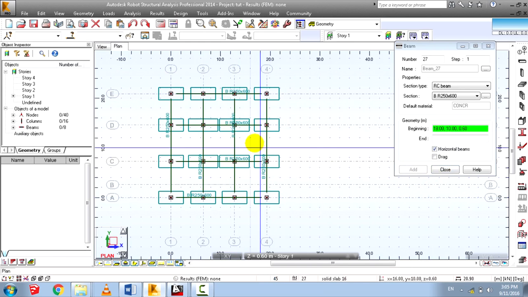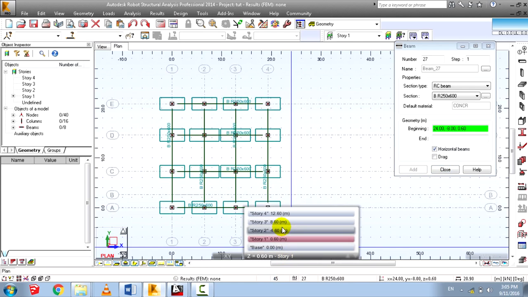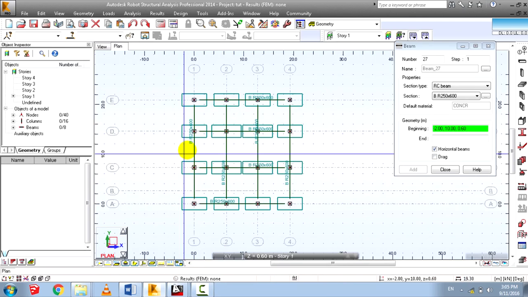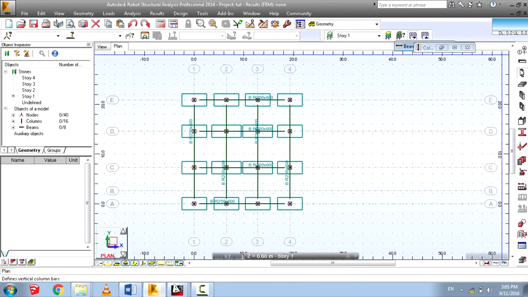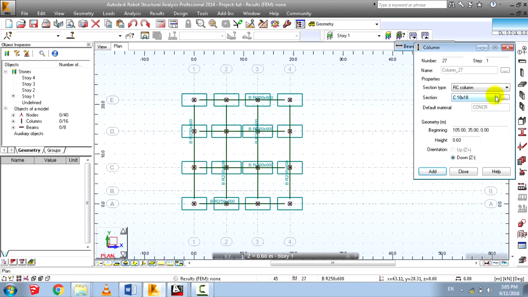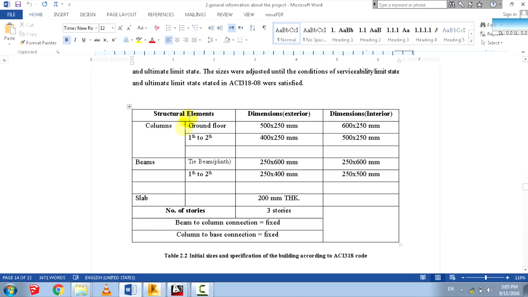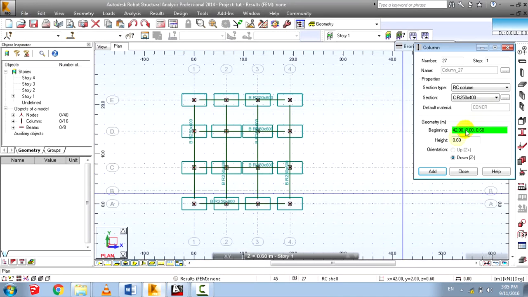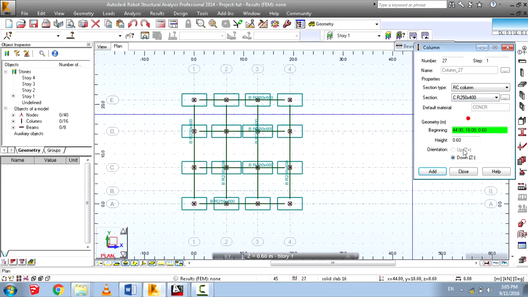Okay, that's good. Now we have the 0.6 level, so we should place our new columns in here. Okay, so what's our new column? We just have to make sure what our first story columns are. Columns in the ground floor, first and second are 450, and the exterior ones 400 by 250. Okay, 400 by 250 the exterior ones. That's it. And the height is about 4 meters, so it's fine.